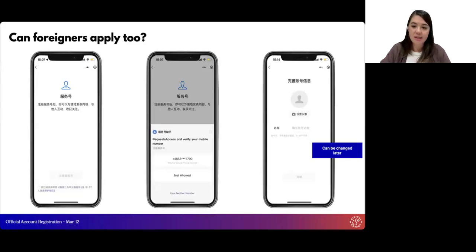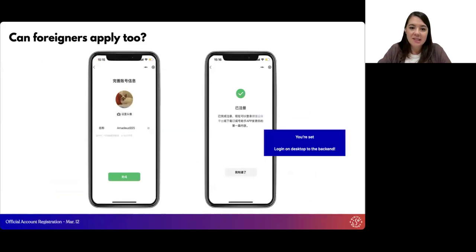And then we will choose our profile picture and our profile name. This can actually be changed later. There are some limits on how often you can change it, but it's changeable. In this case, for this test account, it's my cat's photo.